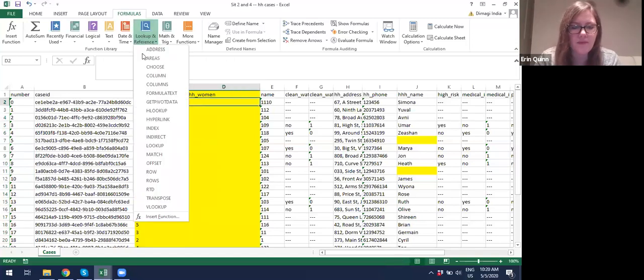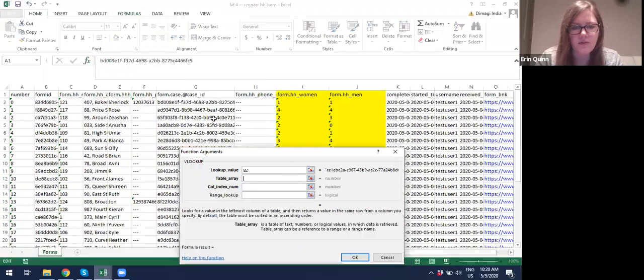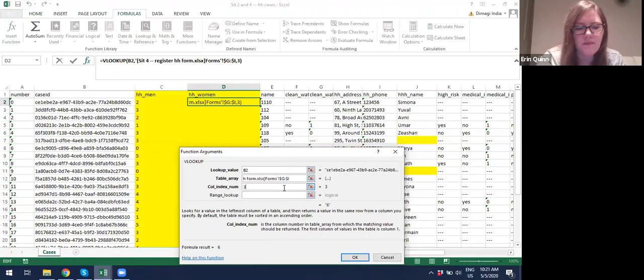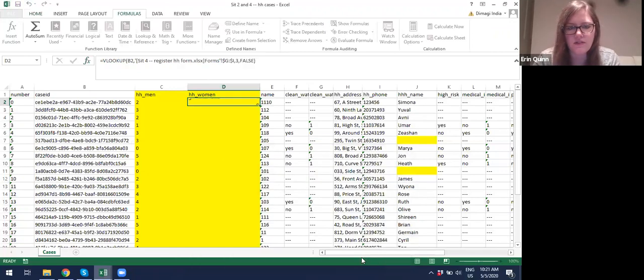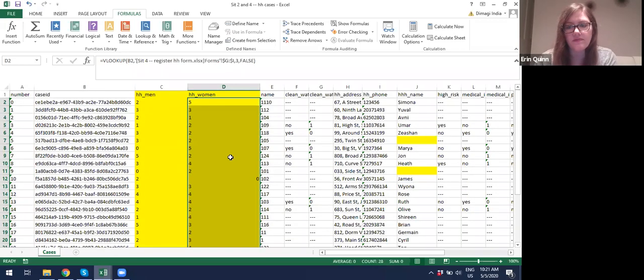I'm going to do the exact same thing for the women. I'm going to VLOOKUP based on the case ID in our table array here. It is the third column, and we only want unique values, so false. That evaluated fine. We double click on our little cursor there, and we bring down all of our values. So this is a really slick and easy way, if you know that you have this data already in a form export, to bring it into a case export.